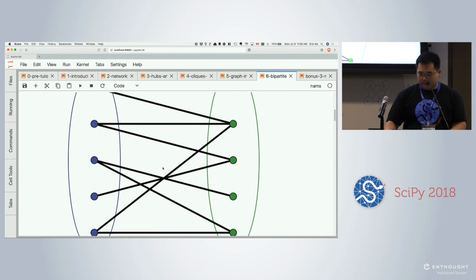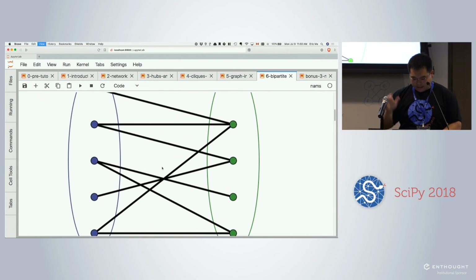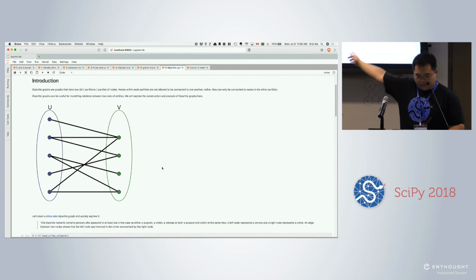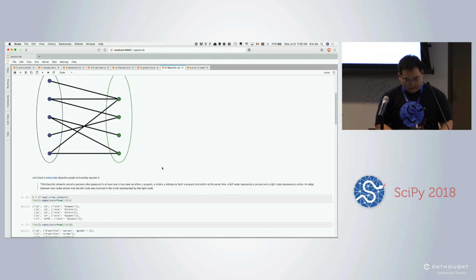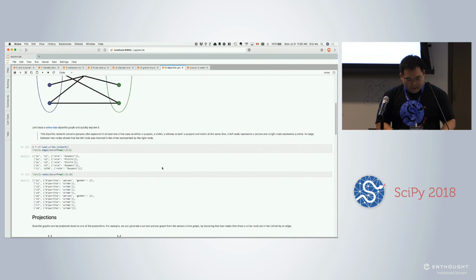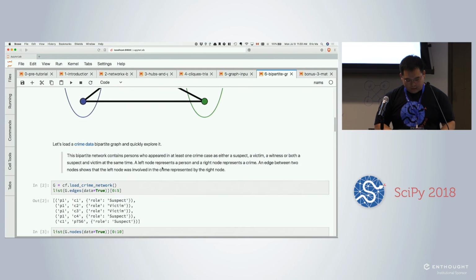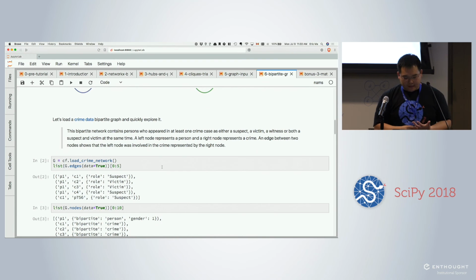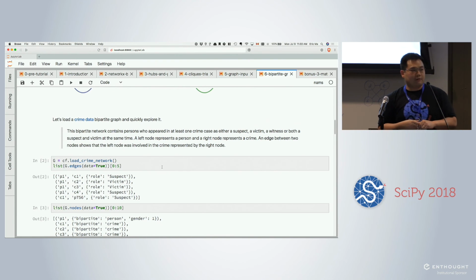Visually, they should look something like this. I have a truncated version because I'm not zoomed out. There we go. So they should look something like that, and that's a bipartite graph visual. So what we're going to do is load this data set down here. This is a crime data bipartite graph. It comes again from the same network analysis repository that I've been using throughout this tutorial.